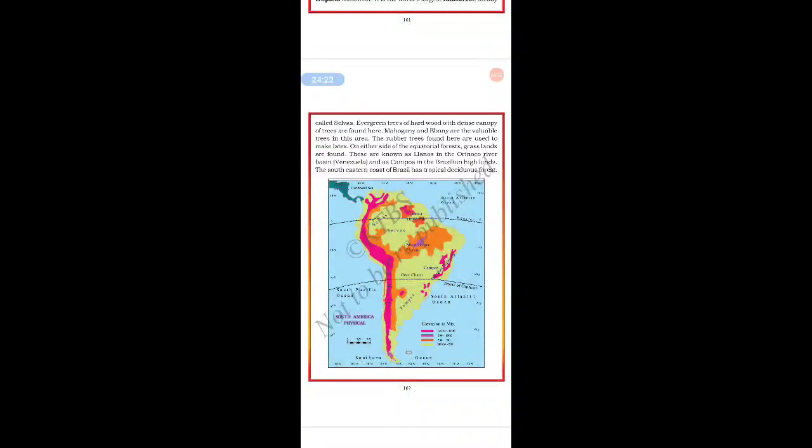On either side of the equatorial forest, grasslands are found. These are known as llanos in the Orinoco River Basin, Venezuela, and as campos in the Brazilian Highlands. The southeastern coast of Brazil has tropical deciduous forest.